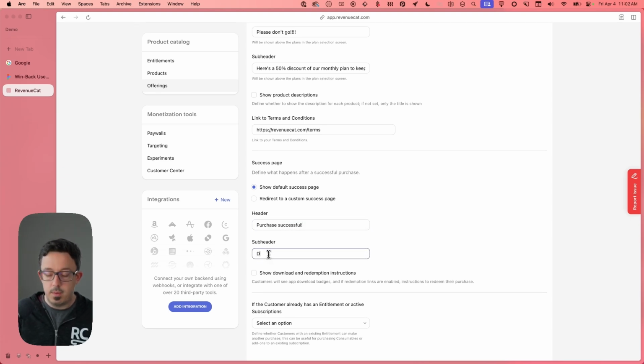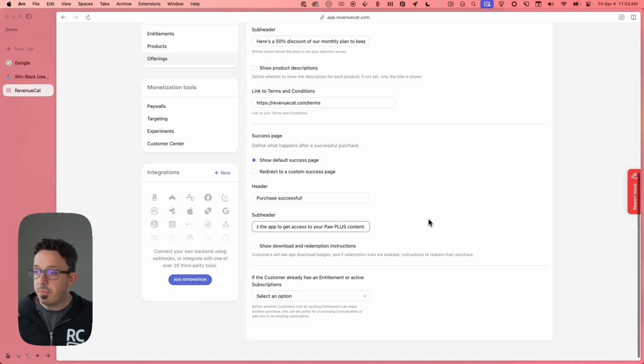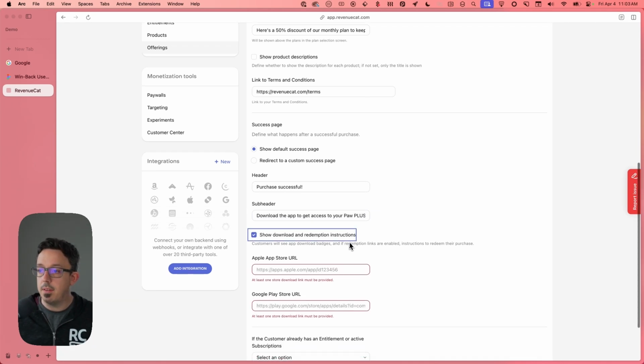Download the app to get access to your PAW Plus content. All right. And then this determines whether or not it shows the instructions for what the user should do next, which is going to be download the app. And in our case, we want it to have the redemption link instructions, which tells them how they can link that purchase to their account that's in their app. So we definitely want that turned on.